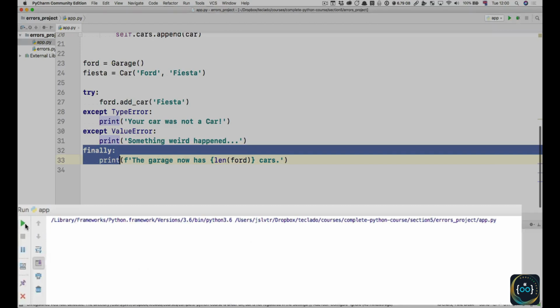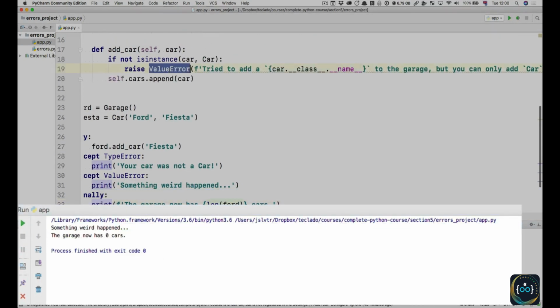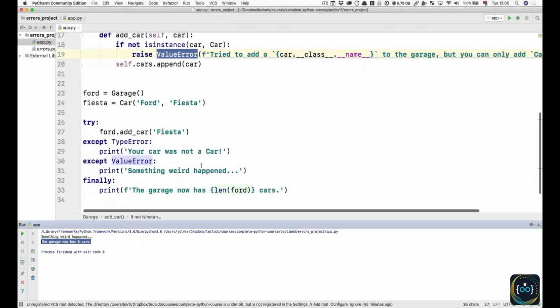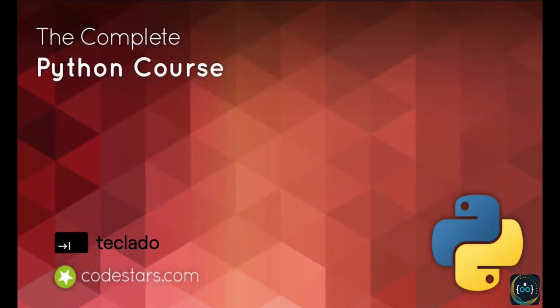So again, if we run this now, we get something weird happened because we raised the value error up here, and then we print out the garage now has 0 cars. Notice how we don't see a stack trace because the error has been silenced by the fact that we caught it. So in the next video, we're going to look at how we can not silence it. And that can also be quite useful, especially when you're developing.